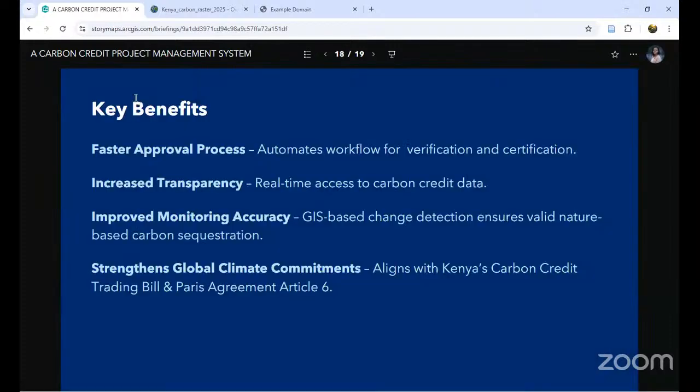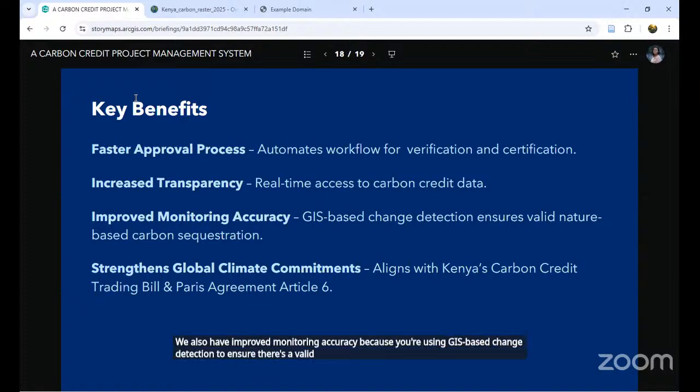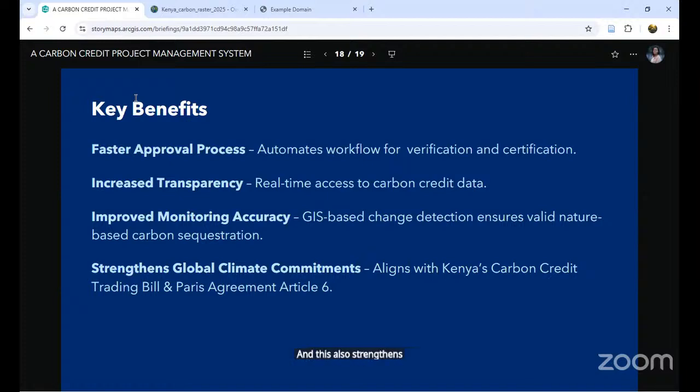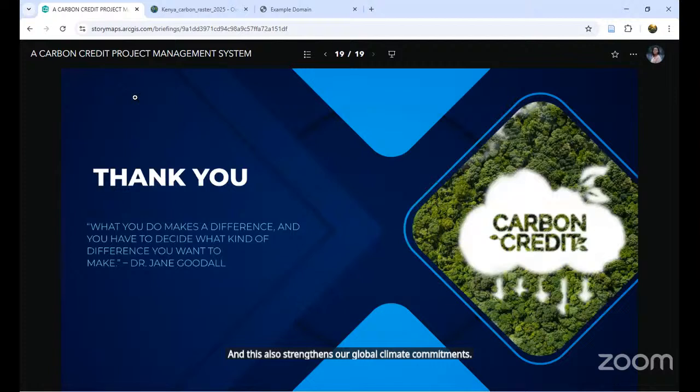The key benefits of this are a faster approval process because it automates workflow for verification and certification. There's also increased transparency because of the real-time access to carbon credit data. We also have improved monitoring accuracy because we're using GIS-based change detection to ensure there's a valid carbon sequestration. This also strengthens our global climate commitments. Thank you for that, and I invite any questions that you might have.